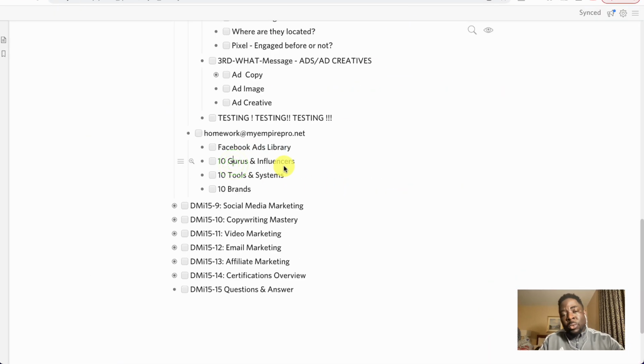So 10 gurus and influencers, write them out first. Then 10 tools and systems that you know people in your niche use. Tools and systems, right? Whatever it is that is useful as a tool for them, or some kind of platform or brand that they plug into. So I say here, 10 different brand names in your industry. Your potential customer is already following these people, and they're probably going to be the easiest customers, right?